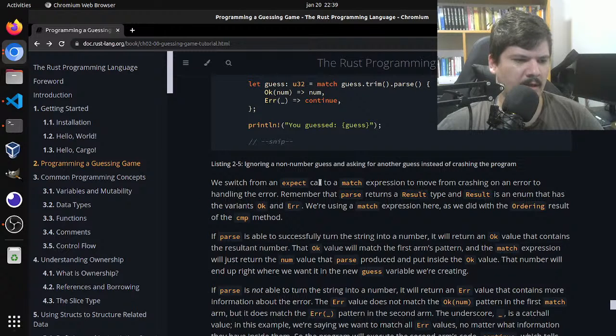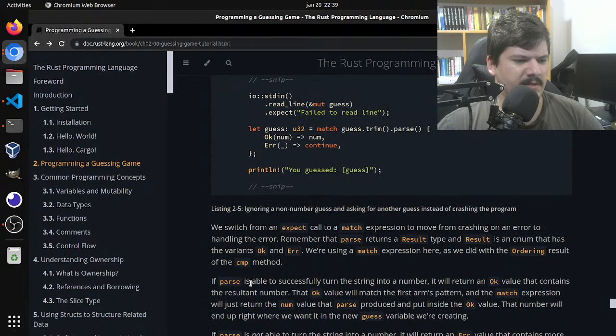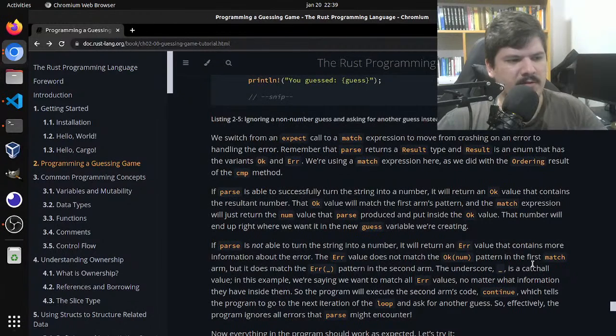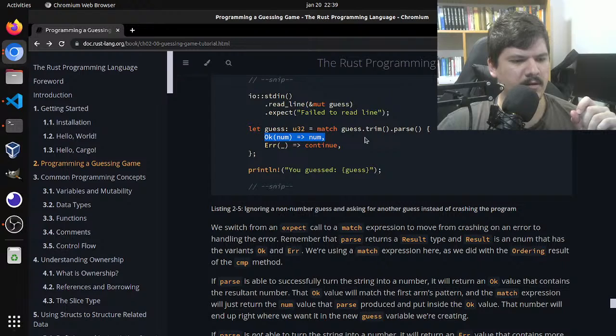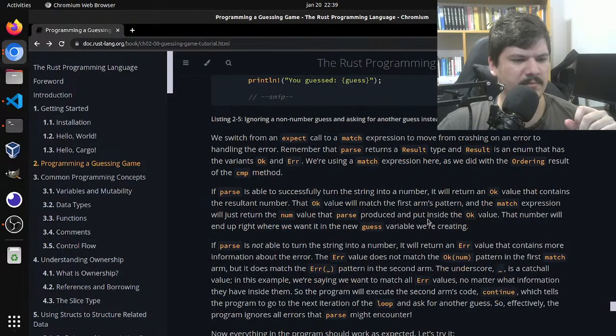Okay, we're using a match expression here as we did with the Ordering results of the compare method. If parse is able to successfully turn the string into a number, it will return an Ok value, so it's from this enum here, right? That contains the resultant number. That Ok value will match the first arm's pattern, and the match expression will return the num value that parse produced and put inside the Ok value. That number will end up right where we want.